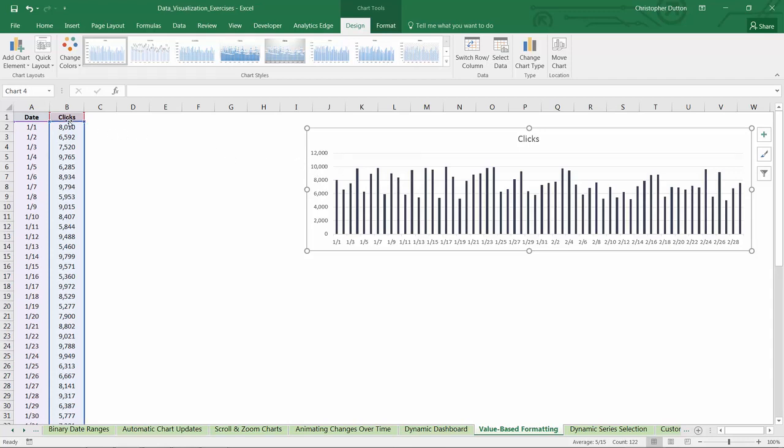So for instance, in this case, if I wanted to apply that 8,000 threshold that we just talked about, I could create two new columns in C and D, where one column populates the click volume for any dates where clicks are greater than 8,000, and the second column populates clicks for any dates where clicks are less than 8,000, and then update my graph to read from those two columns instead of my original column B. That way I could format my greater than 8,000 column one color and my less than 8,000 column another color.